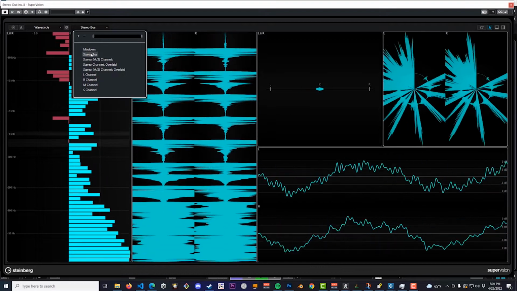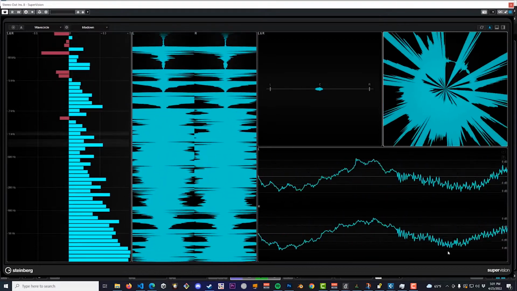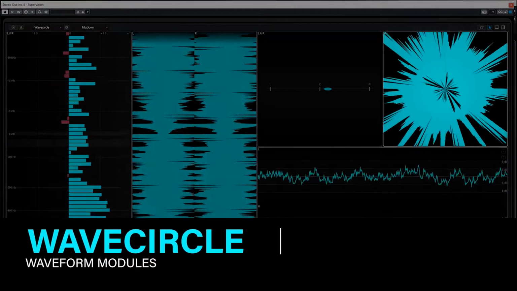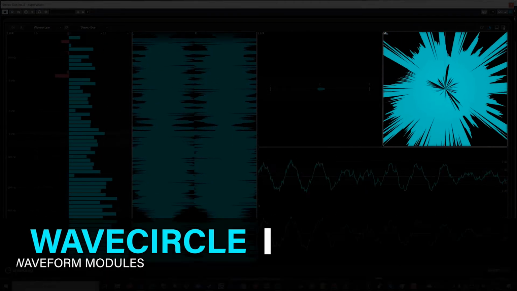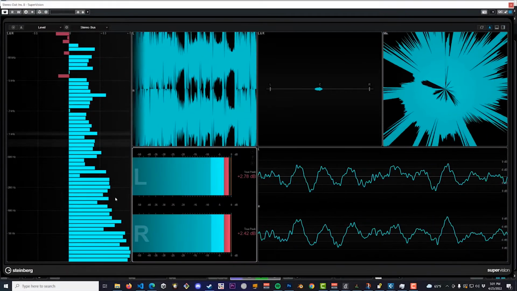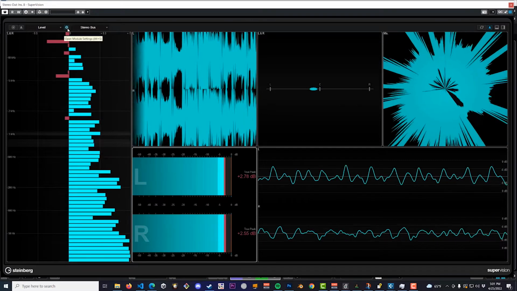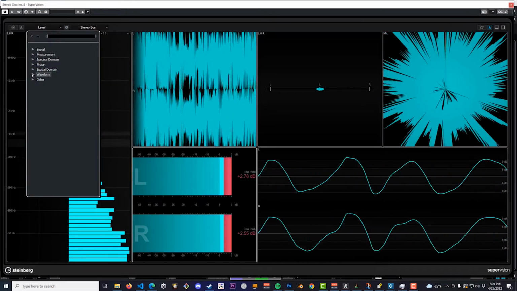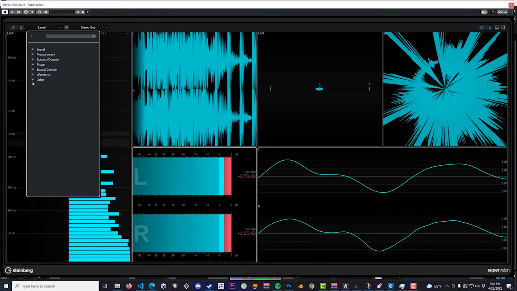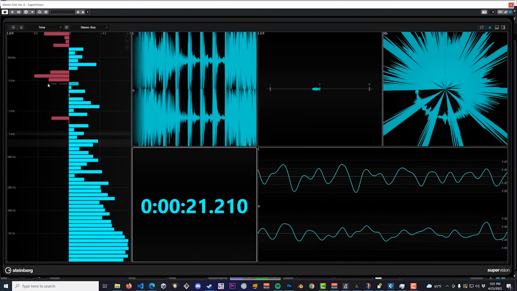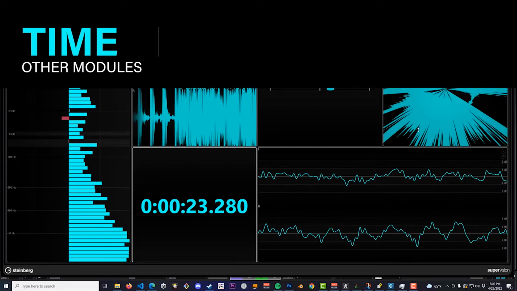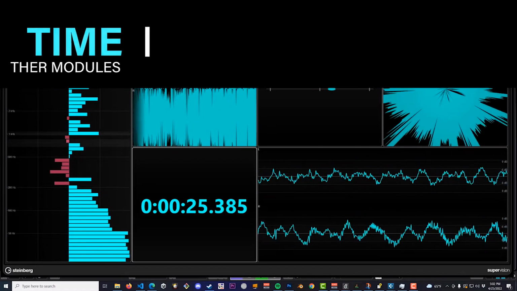We're in the home stretch here, wrapping up the waveform modules. We have the WAVECIRCLE. This one is the same as the WAVESCOPE, except in a circle. I have trouble getting anything out of this one. I think it's more for fun than anything. And last, but certainly not least, tucked away under other modules, all by itself, we have the time module.